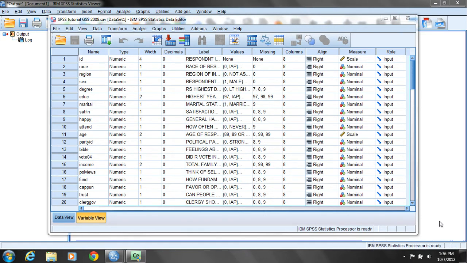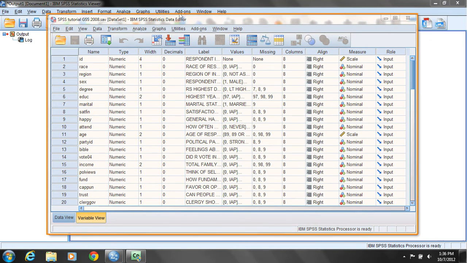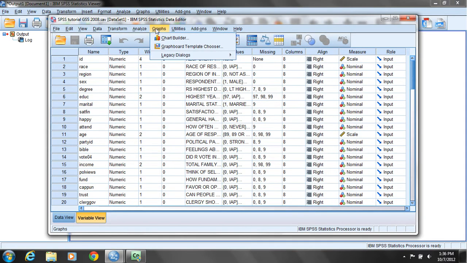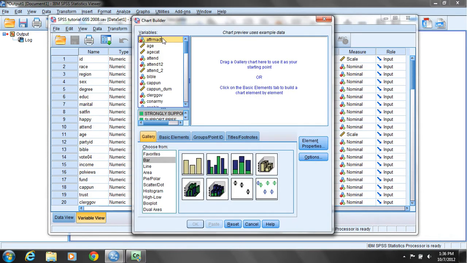To construct graphs in SPSS, we'll use the SPSS chart builder that can be accessed under the graphs menu towards the top of either the data window or the output window. Here I've got the data window up front and center, so I'll move my cursor up to the graph menu, left mouse button to open that menu, come down to highlight the chart builder, left mouse click, and we're brought to the chart builder dialog screen.